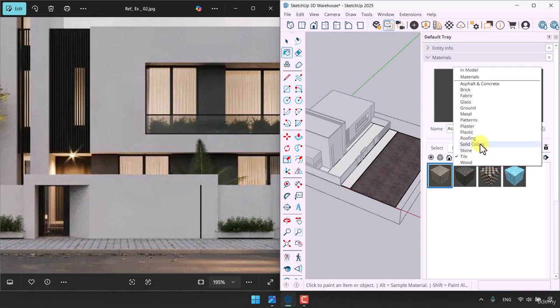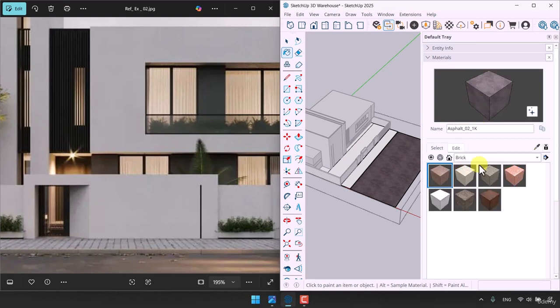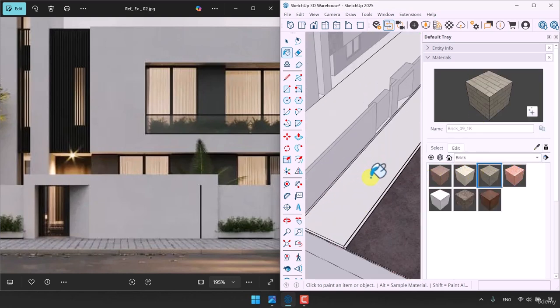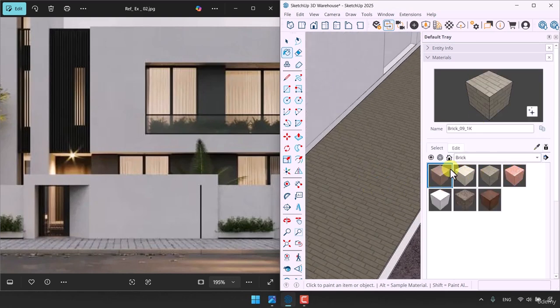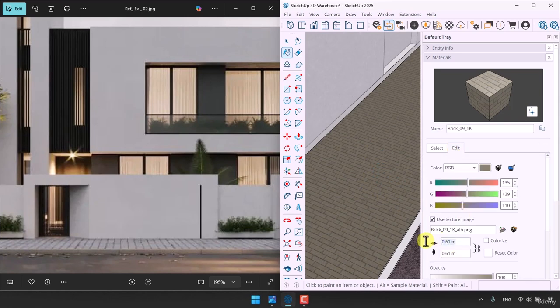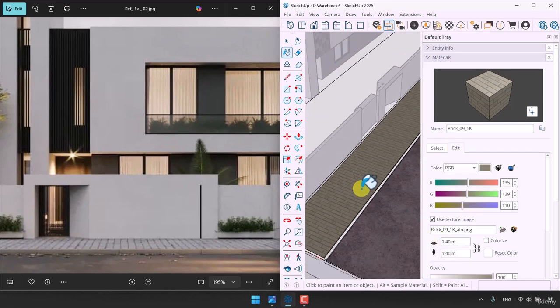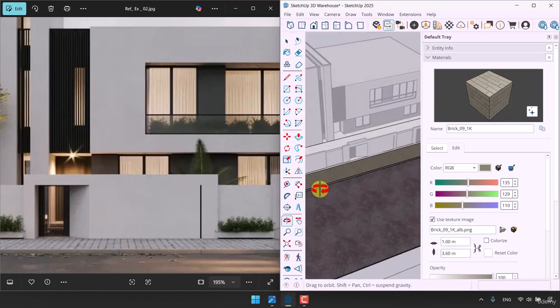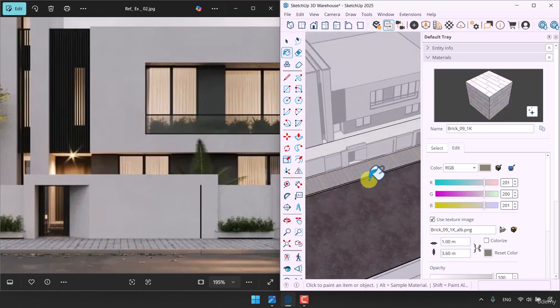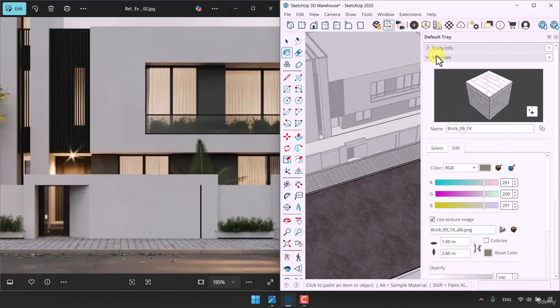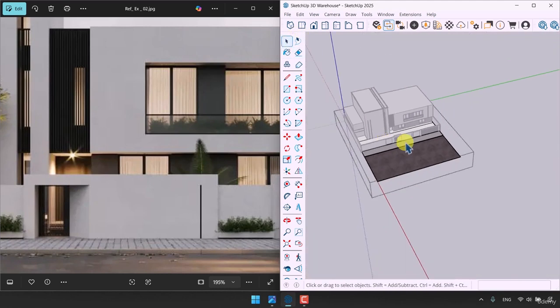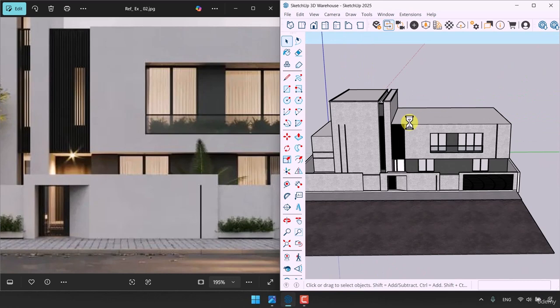None of them are very suitable for the ground part, but I'm going to click on the brick here and add this texture only as a preview. It doesn't matter how it looks. 1.4, and unlock it, 2.4 or maybe 3.6, something like that. So this is the exterior pavement of our project. Okay, everything is fine. Click on Select like that.